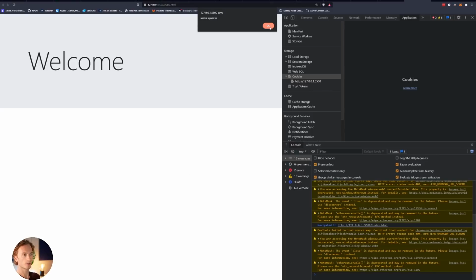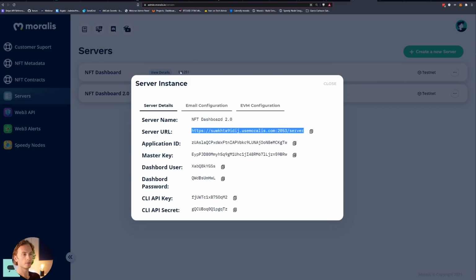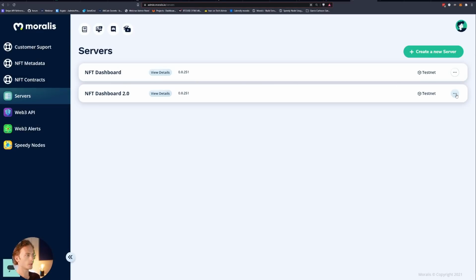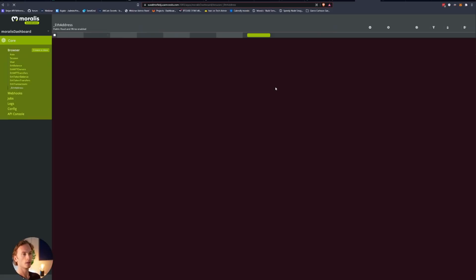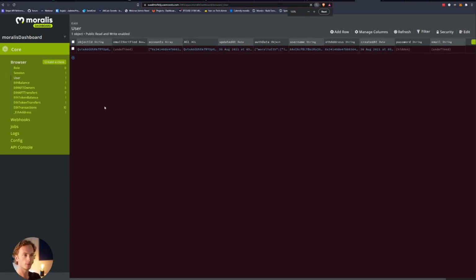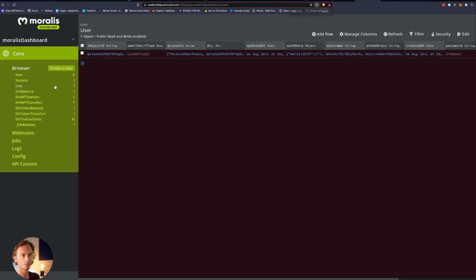And that means that whenever I do this now, it will create a user in my user database. So if I go here in Moralis admin, click on dashboard, it will open up the server dashboard for this specific server. And you can see that in the user table, let me make this bigger, I have one row with the address that I used to sign in with. You can see accounts, here is an array with this address.